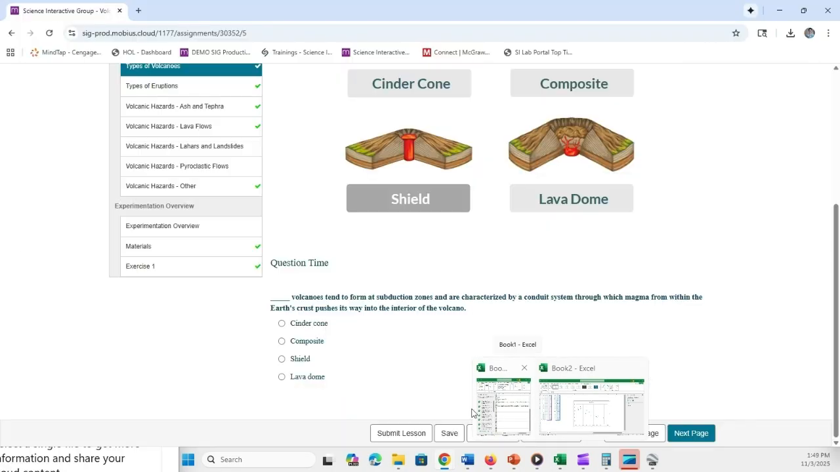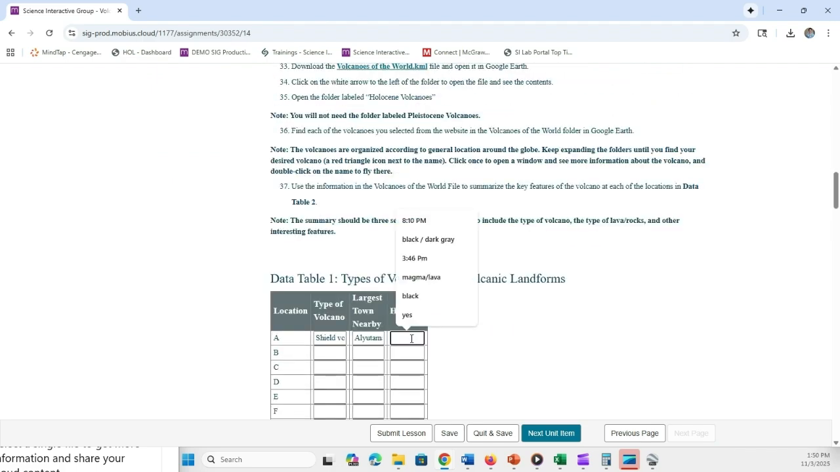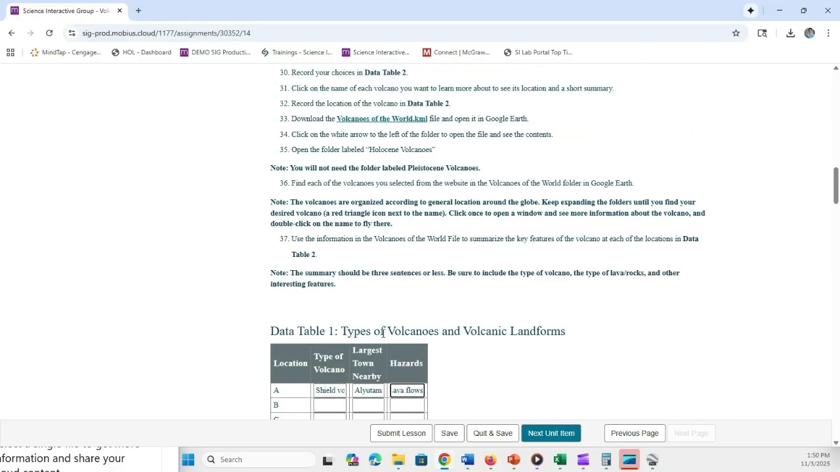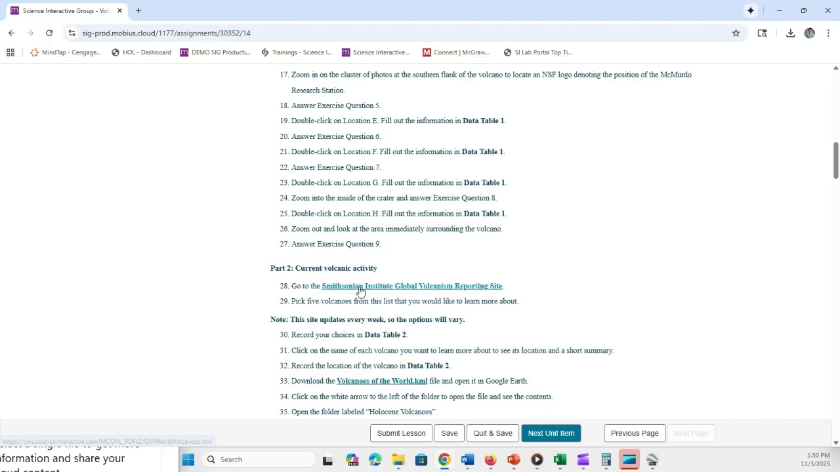Whoop. Don't do what I just did because I didn't hit save. Oh, and it saved it anyways. So I'll say lava flows. Just make sure your hazards reasonably match to the volcano type and we're good. So you're going to click and click and click and click and click, and then you're going to go to this data site.